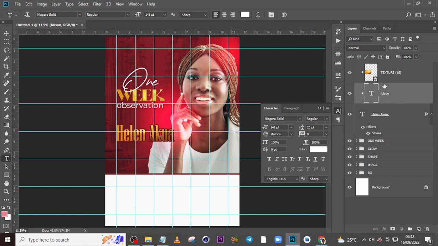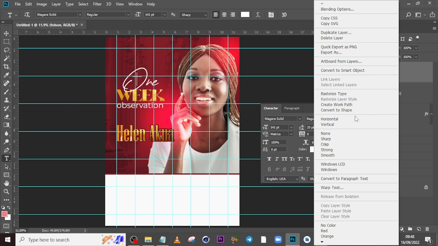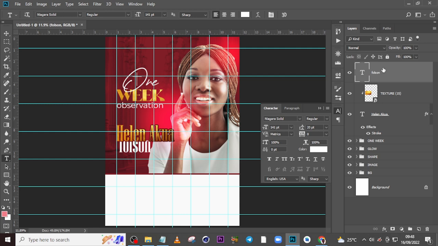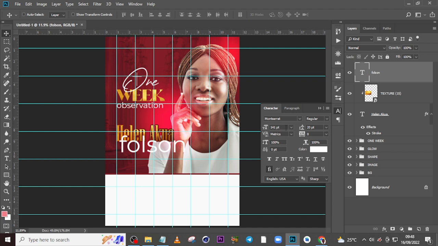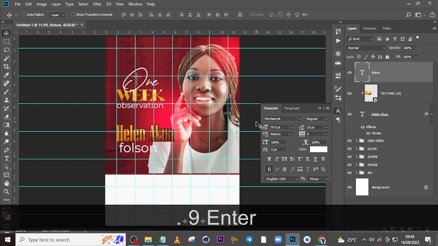Let's drag false in up. Okay, right click it, let's release it. Let's drag it somewhere, then send it back up there again. All right, which font are we going to use? Let's use Montserrat. All right, and then the font size, let's use 79.9. Great. Also, I feel like we should make it all caps.